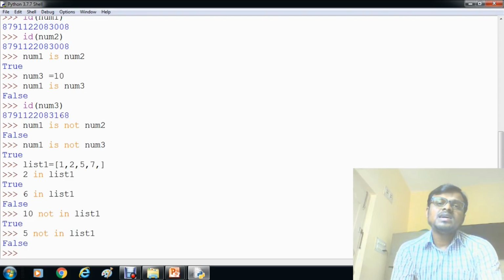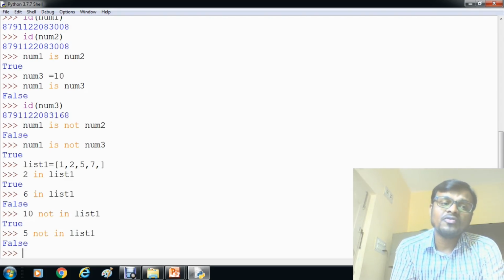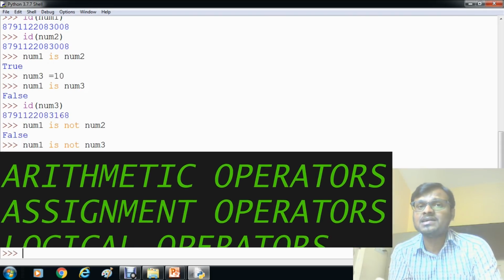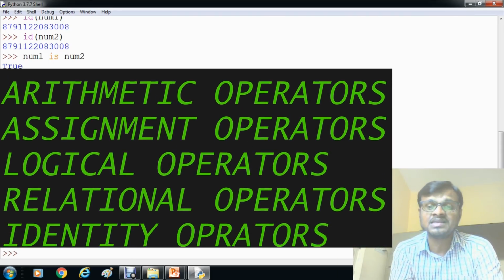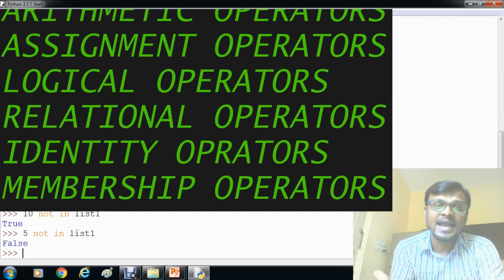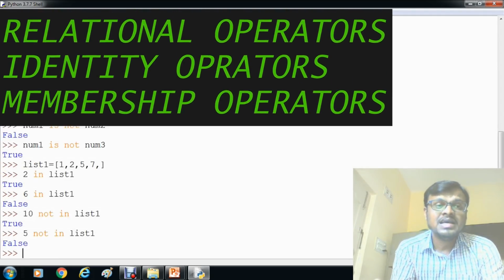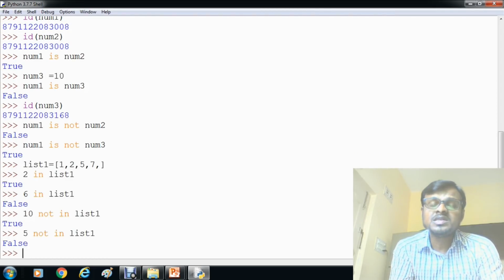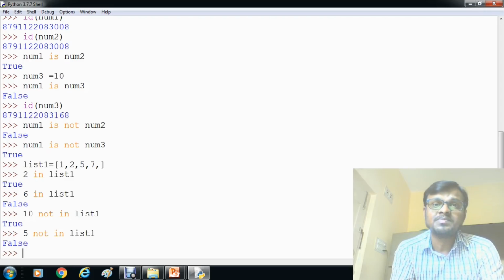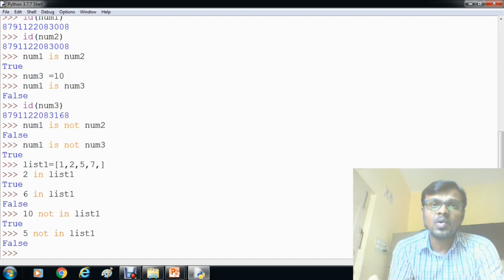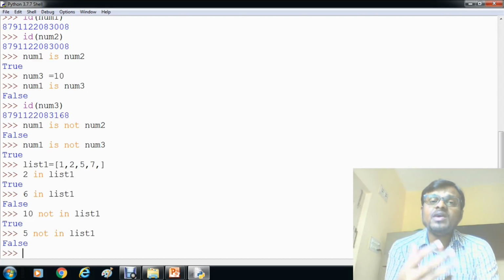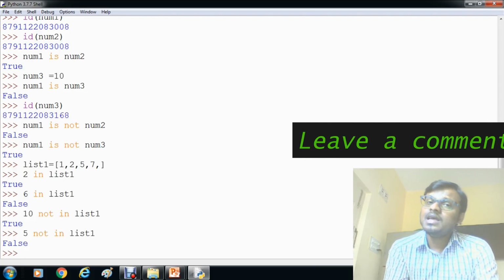Okay, so guys, we have discussed all the types of operators today, that is arithmetic operators, assignment operators, logical operators, relational operators, and special operators called identity operators and membership operators. These are all the basic expressions we have demonstrated today. In future classes, we need to use these expressions to solve complex problems in programs.